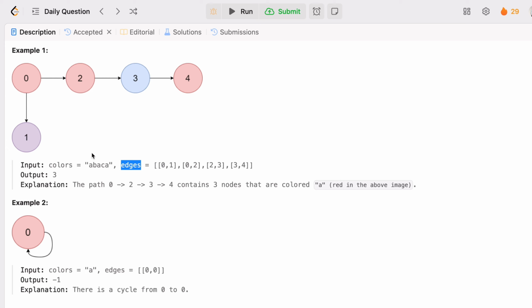Means the path that we have here is from 0 to 2, 2 to 3, 3 to 4, and it contains 3 nodes that are colored red. Means 0, 2 and 4 are red, right? Because these are different nodes, but their color is the same. As you can see, the first is represented as a, then b, then a, then c, like this. But the ones colored red, there are 3 of them, and so we'll return 3, right? So the path is from 0 to 2, 3, 4, and 3 times the color a appears, so we return 3 here.